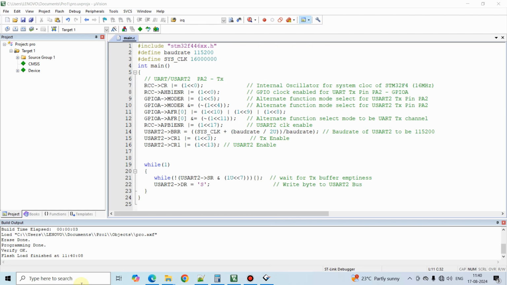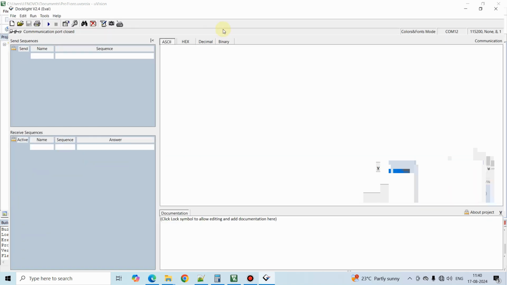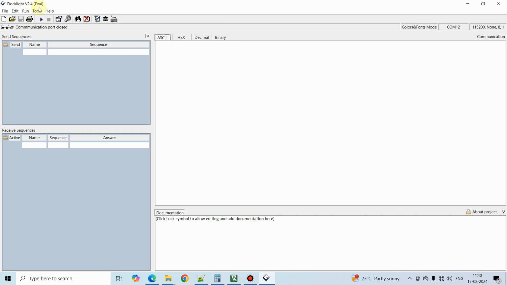At this stage, you can use whatever serial monitor software that you have on your PC. In my case, I am using a freeware, that is Docklite version 2.4 evaluation version. You can use whatever serial monitor that you have, irrespective of the configuration. You must have a serial monitor software. You can just download this particular software from Google. Just type in Docklite in Google. You will be able to download this evaluation version free of cost from the official website of Docklite.